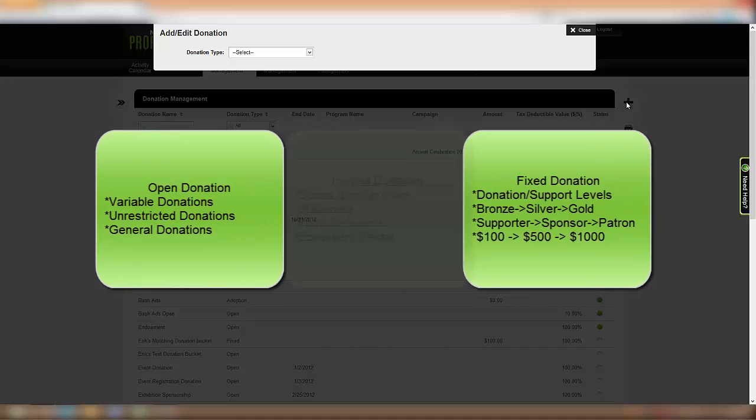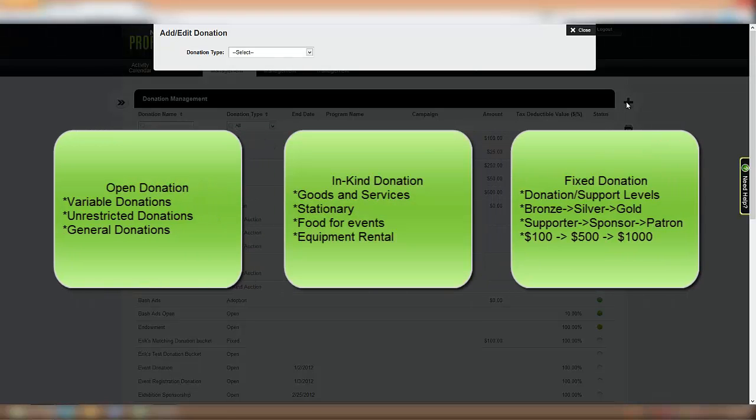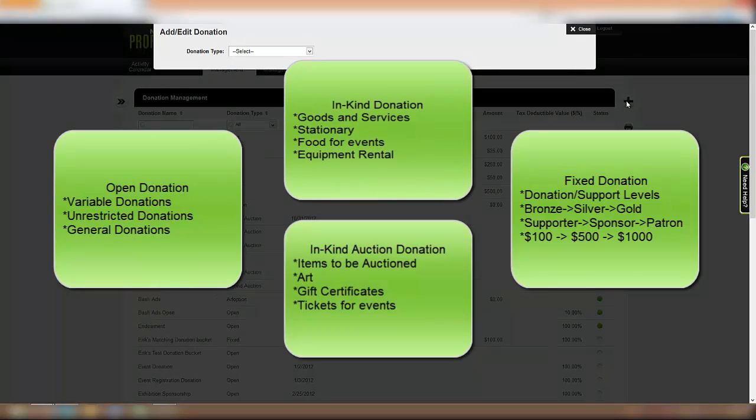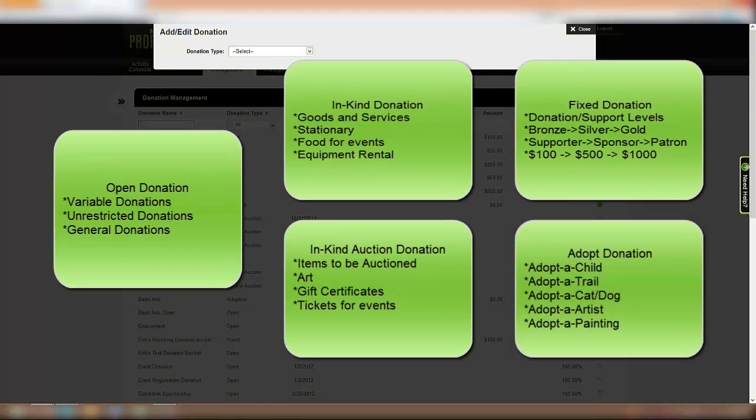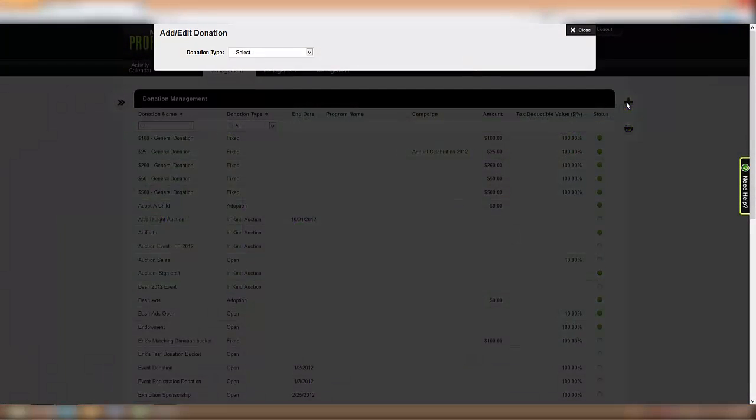The in-kind donation type is used for goods and services as opposed to direct monetary donations. The in-kind auction donation type is used for goods and services that have been donated for the use in an auction. The adopt donation type is used for adoption programs and allows you to specify the details of that program. Select one of the donation types from the Donation Type drop-down menu. Depending on your selection, a slightly different screen will appear.